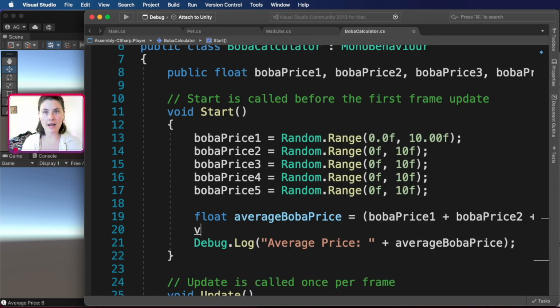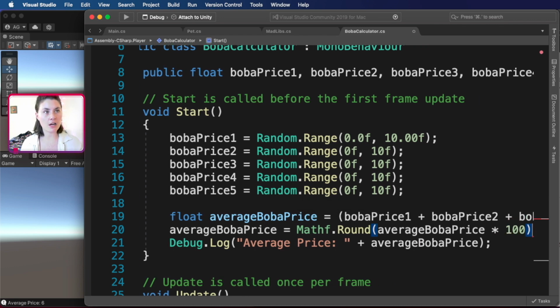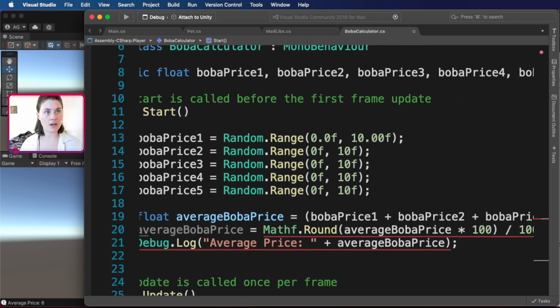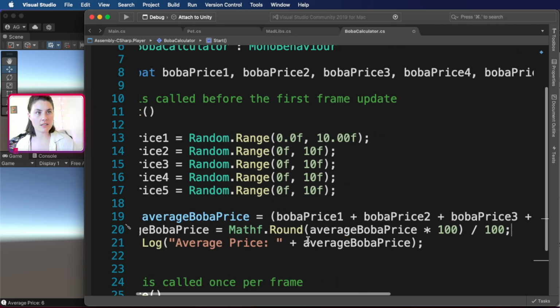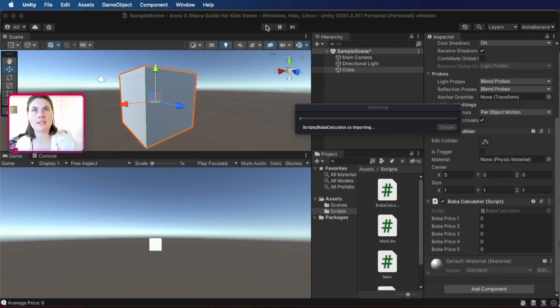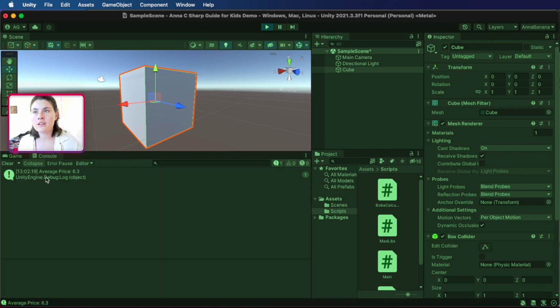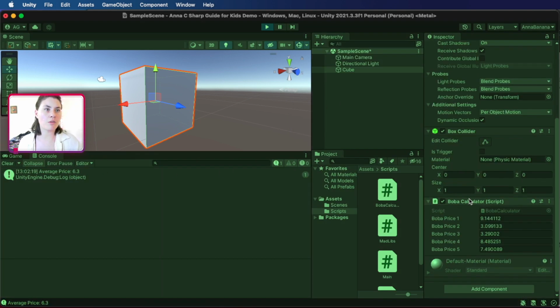So let's go averageBobaPrice equals Mathf.Round. And we saw them do the averageBobaPrice, we saw them pass it in and multiply it by 100 and then divide that by 100. We saw them do that. So let's try that. Let's save that script and hop back in and see if that works any better. Okay, here it goes. And in the console, it's printing out 6.3.